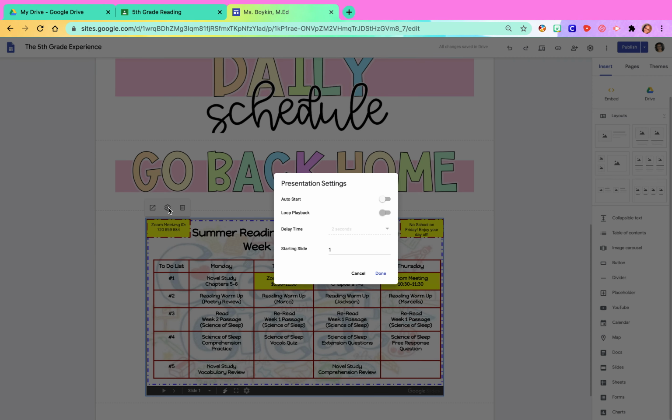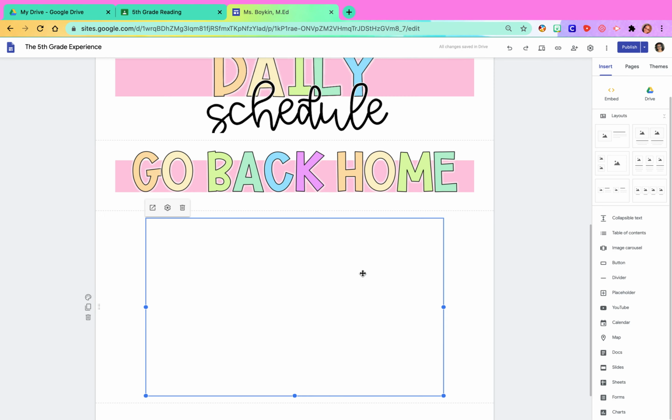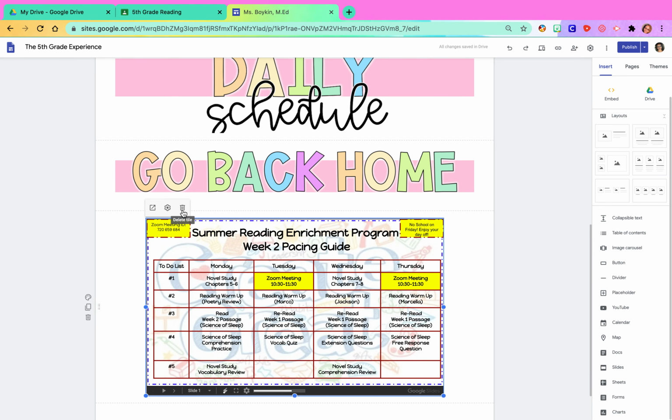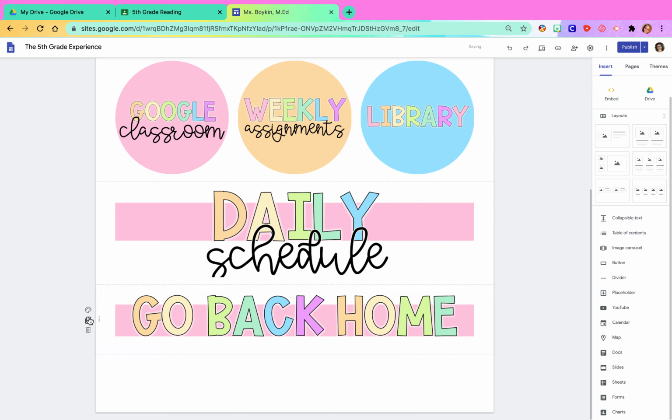There are settings for you if you want it to auto start, if you want it to loop and play, if you want to delay time, and then you can also decide what slide you actually want it to start at. And if you decide, you know what, that's really not what I was looking for, then as always, you can just delete this tile, or if you're done with the whole section, you can delete the whole section.